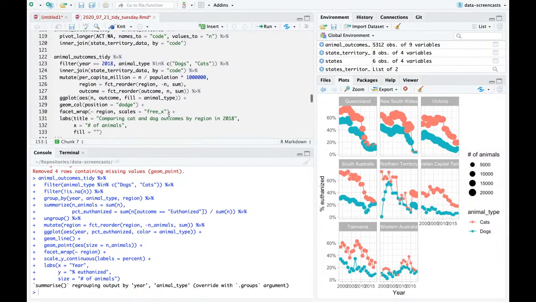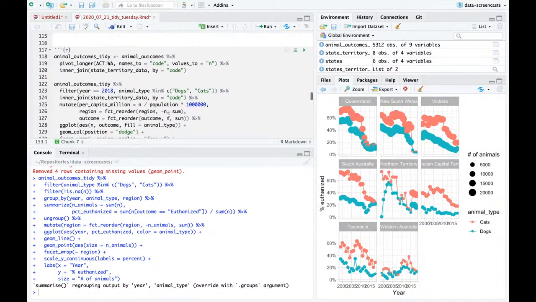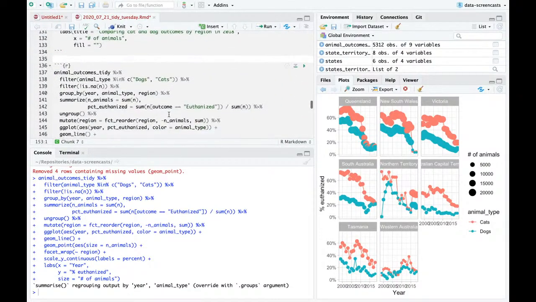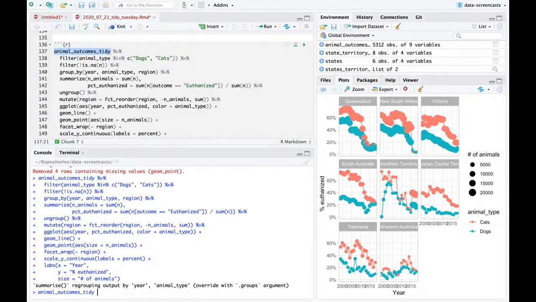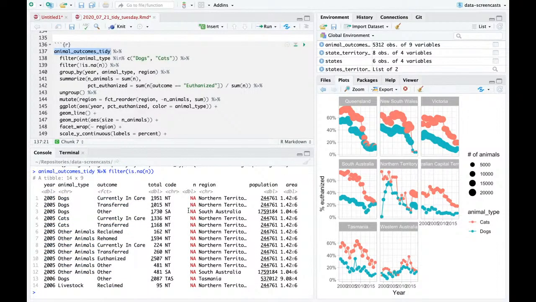Why would there be an NA in N? Let's see if we can work that out. Animal outcomes tidy. Oh, for a particular year, yeah, filter not is NA. Oh, sorry, is dot NA N. All right, it's very few, and it's all in 2005, for a few dogs and cats currently in care, transferred, etc.